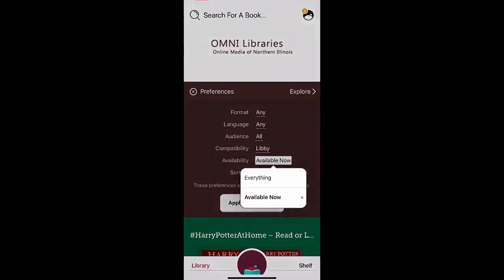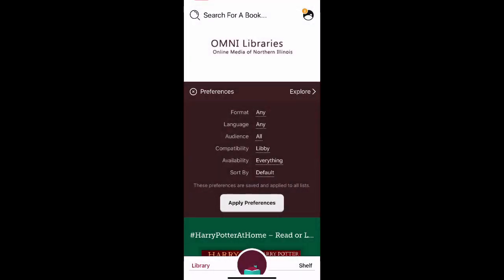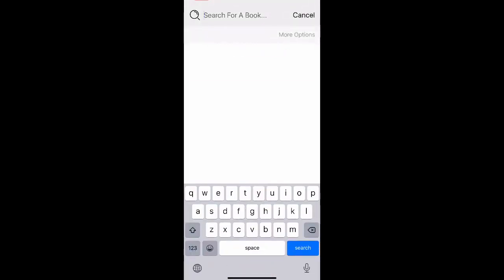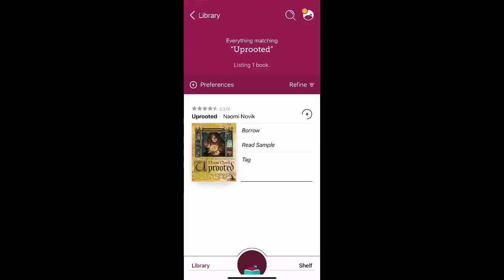So after you do that, you can go to the top where it says search for a book, the little magnifying glass. And then you can search for whatever title you want to. If you have a specific one in mind, I do, so I'm going to type that in. Then I'm going to go ahead and search for that. And then what's key here is that you will see the option to borrow at the right hand side of the picture. That means it's available.